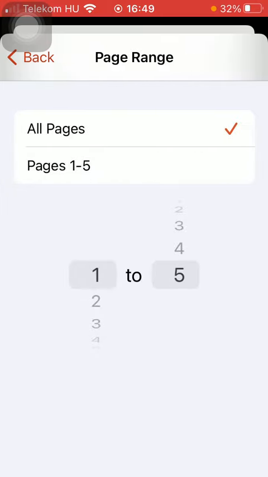Here you can select which pages you want to print out. You can either select that you want to print out all pages, or you can select from 1 to 5. So if you don't want to print out all of them, only for example from number 3 to 5, then select it this way.